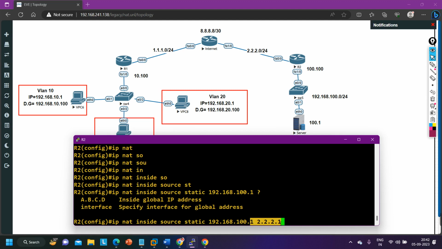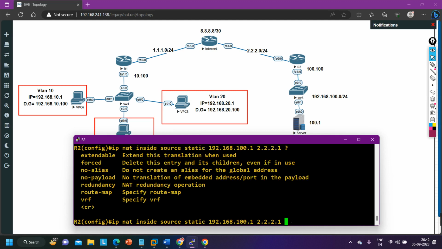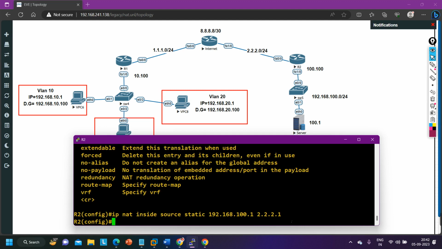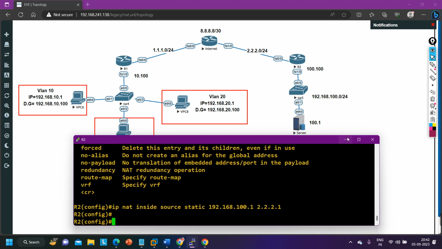Now this will be bidirectional. Either it can translate this public IP address into this private IP address or this private IP address into this public IP address. If router 2 is receiving one packet where destination is 2.2.2.1, automatically it will translate the destination into this IP address. Okay, after that enter. That's it. I don't need to configure anything else over here. This is the static NAT configuration.